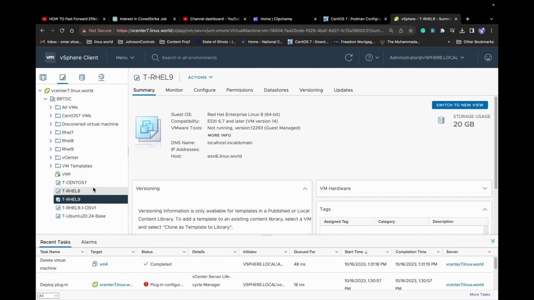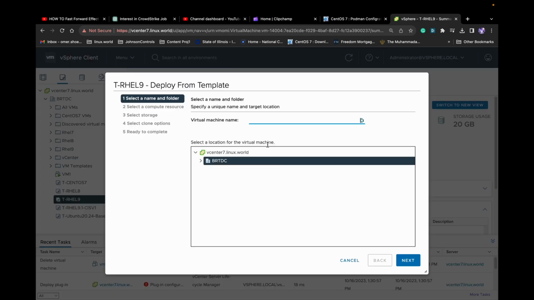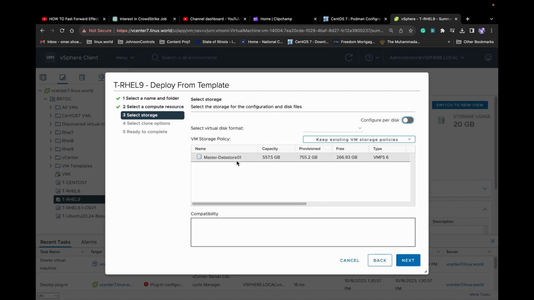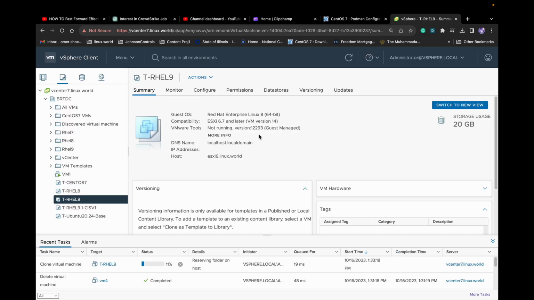I have a template here for RHEL9, so I'm going to just right click on that and create a new VM from this template. Let's call it VM2, or just VM2 is fine, I guess. Okay, it's going to be on this data store. I only have one storage block. I want to power on this machine after this is done, and that's it.